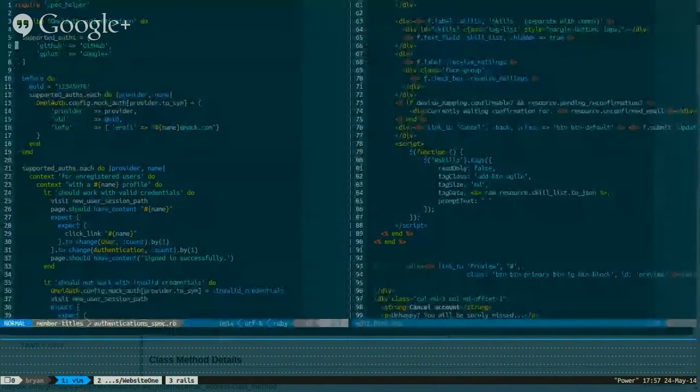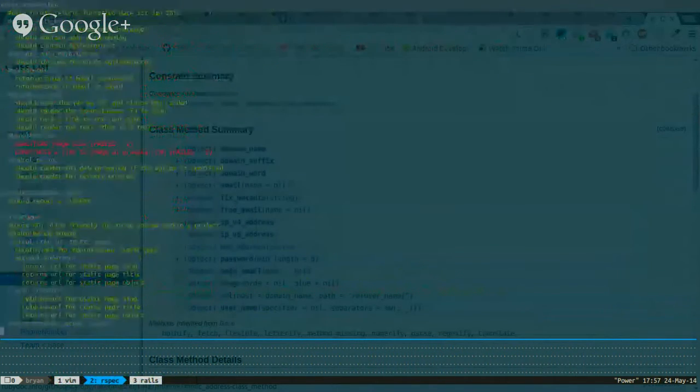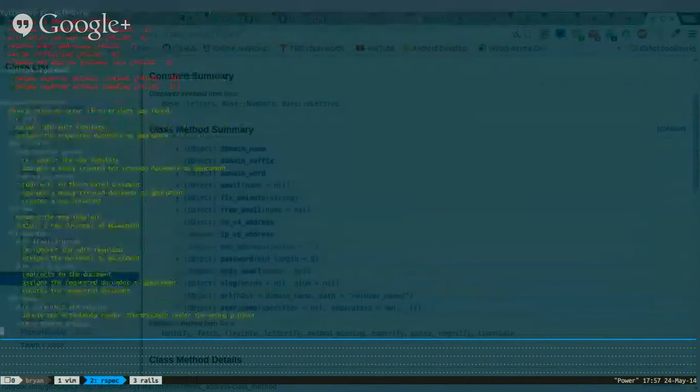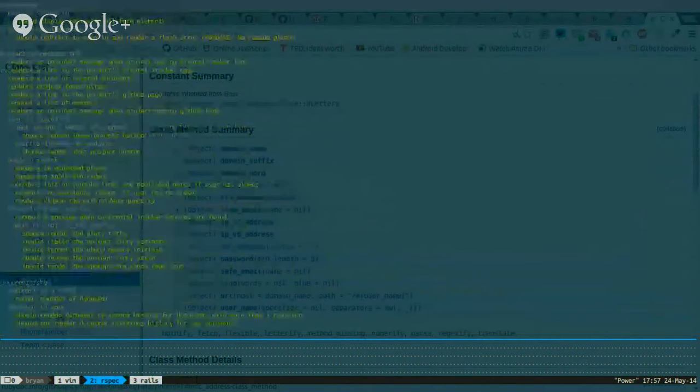Ah, nope, it's passing now. Let's run our spec. So how long does it take to run the tests on website 1 nowadays? To run our spec, about 20, 25 seconds. 25, 30 seconds. And Cucumber? About 3 minutes.